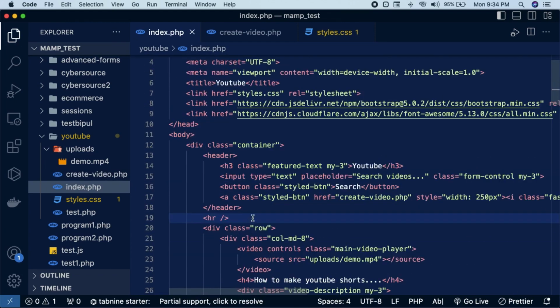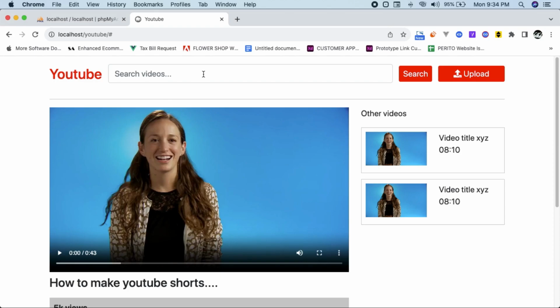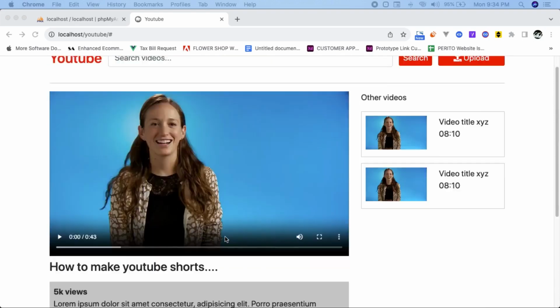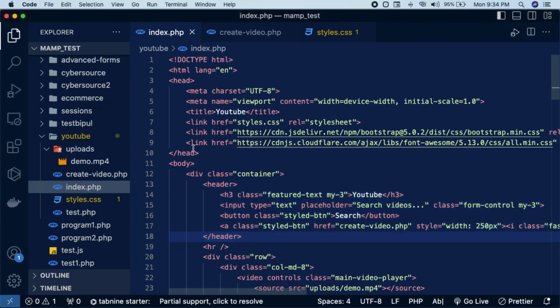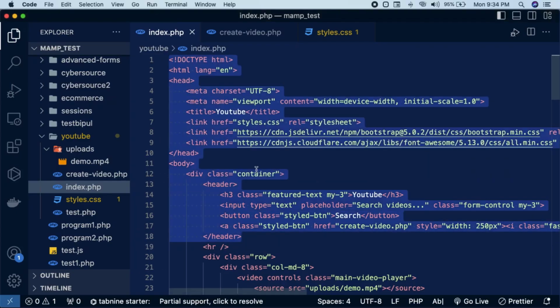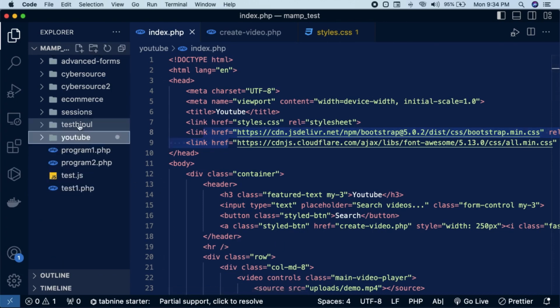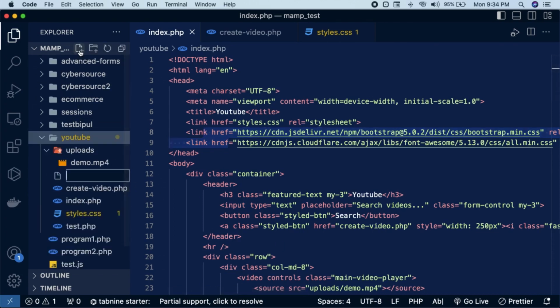So in that template, what are the things we want? We want this header part, and footer we have nothing. So this part will repeat. This section mainly, this header, container, and this style sheet. So we want it to repeat. So for that, we will separate it in an external file like header.php.